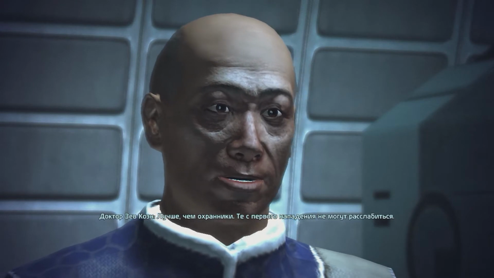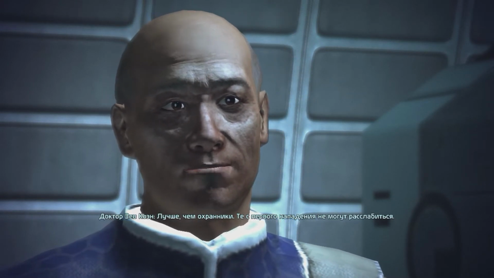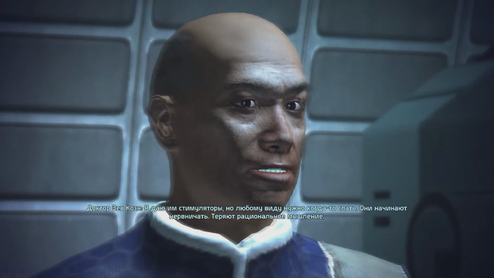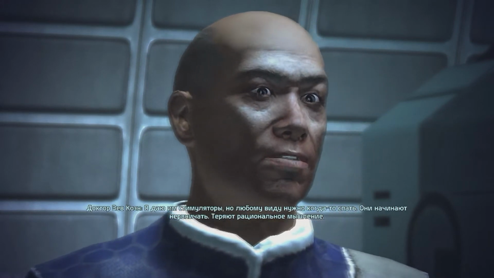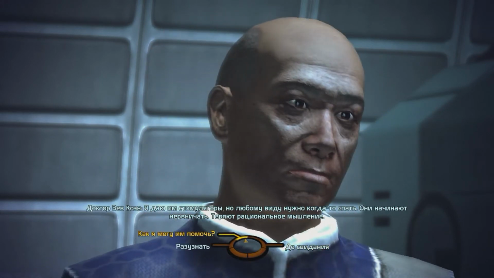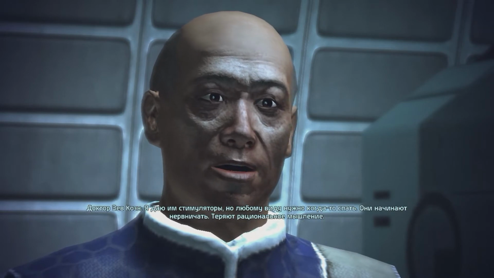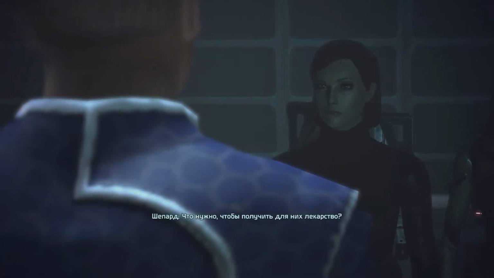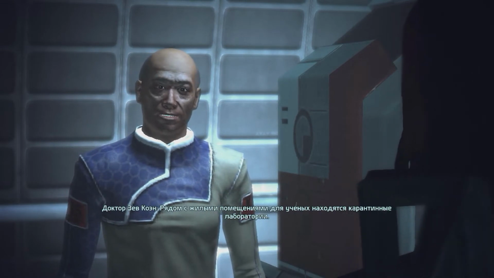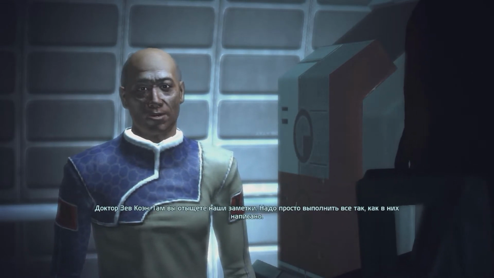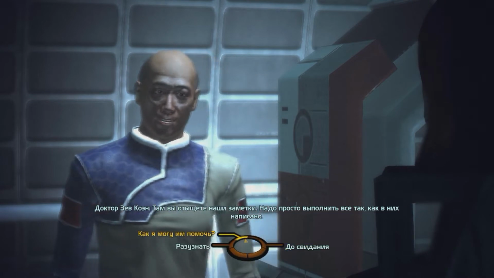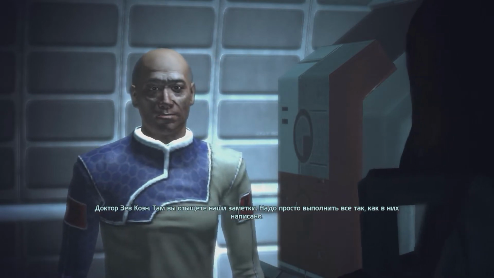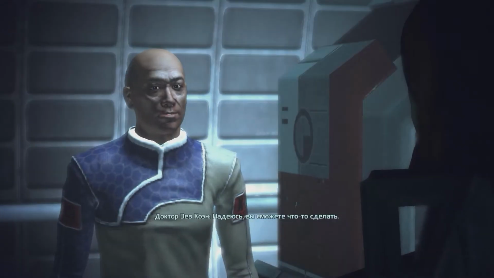Better than Ventralis' guards. They've been on alert since the first attack. I've been administering stims at their request. But every species needs to sleep. They're getting twitchy, irrational. What will it take to get the cure for these people? The quarantine labs are near the science team's quarters. Once you're in there, look for our notes. It should just be a matter of following our processes. Talk to you later. I hope you can do something.